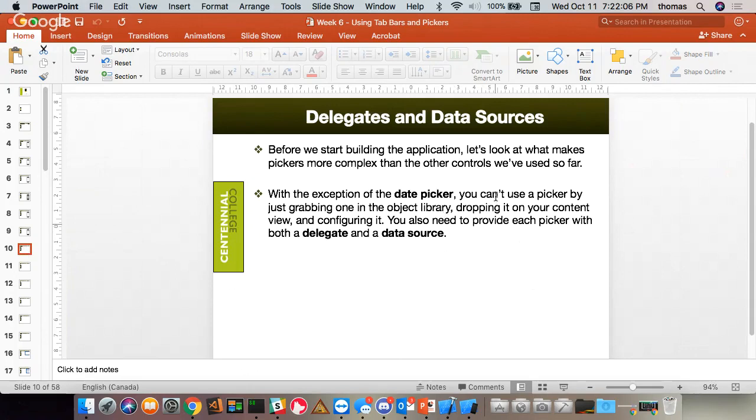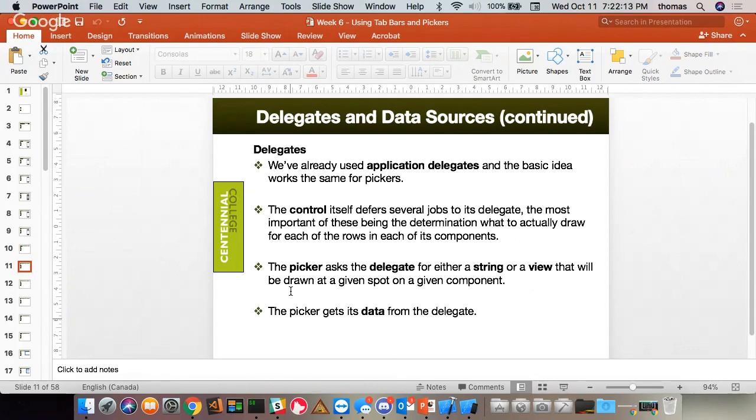All right, so let's talk a little bit about delegates and data sources because we need both of those. So really what we're talking about is an application delegate.